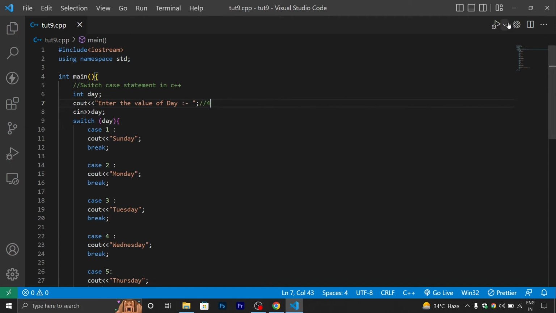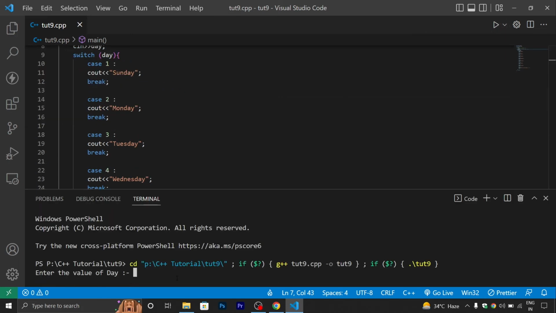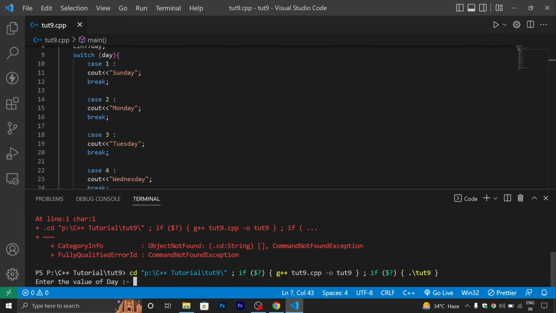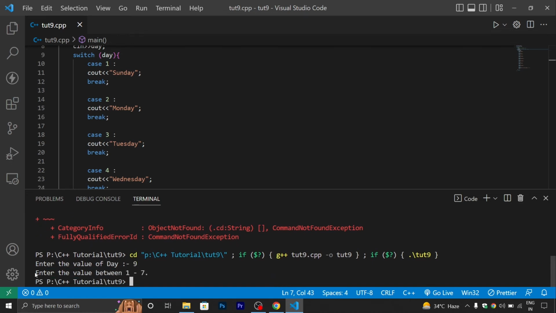To check the answer, run the program. You can see "enter the value of day". If I put 4, then you can see Wednesday. If I put 9, then you can see "enter the value between 1 to 7".